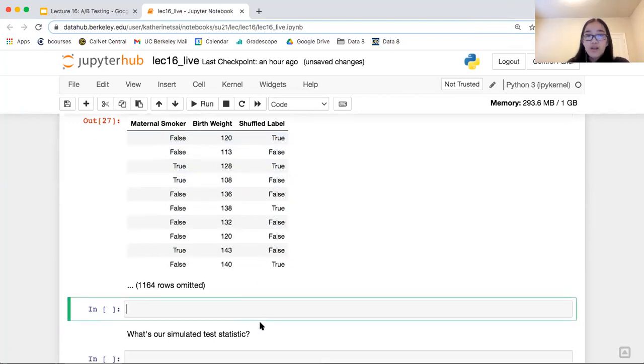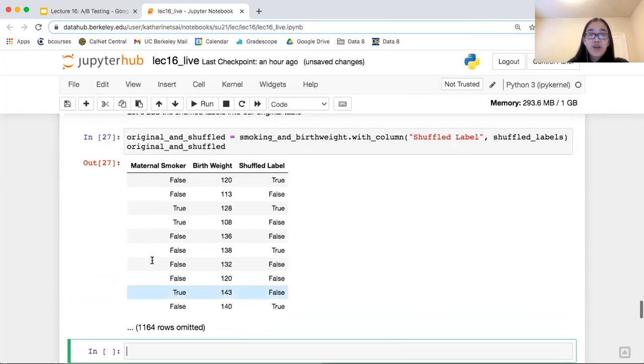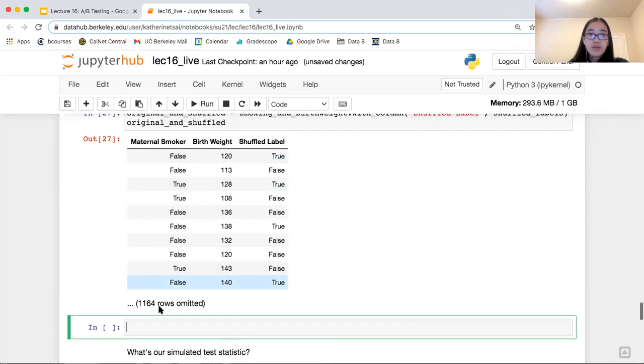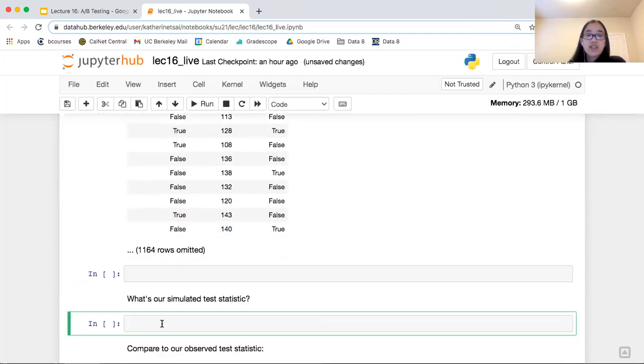Okay, so now we have our original and shuffled table. What is our simulated test statistic? How can we calculate our simulated test statistic using a function that we wrote earlier? Yeah, difference of means, exactly.